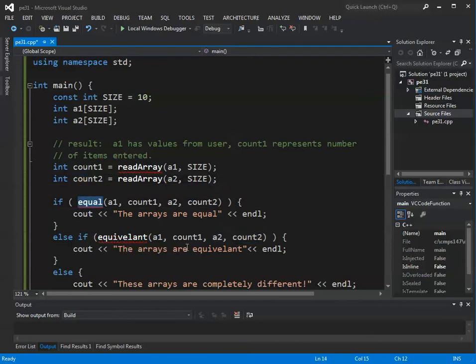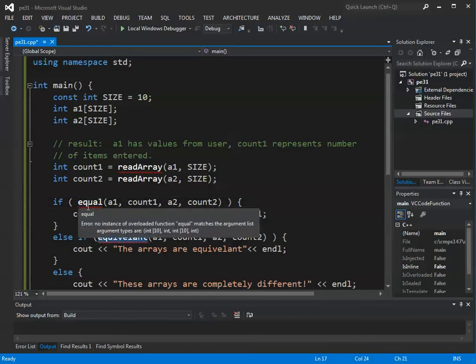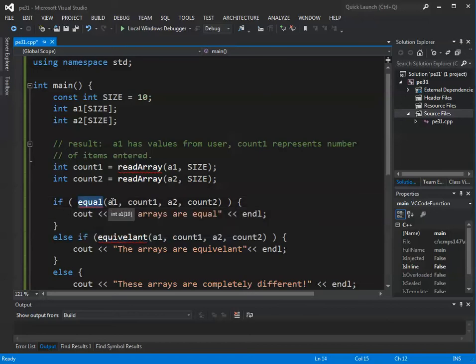And in true top-down fashion as well, I'm just sort of pretending that equal and equivalent already exist. But I've already thought through what they would look like. To determine whether two arrays are equal, I need to pass the two arrays in, and I need to pass the counts of those two arrays in, and I should be able to say yes or no. So I'm having it return a Boolean type, and I'm just using it directly in the if statement. And equivalent is doing much the same.